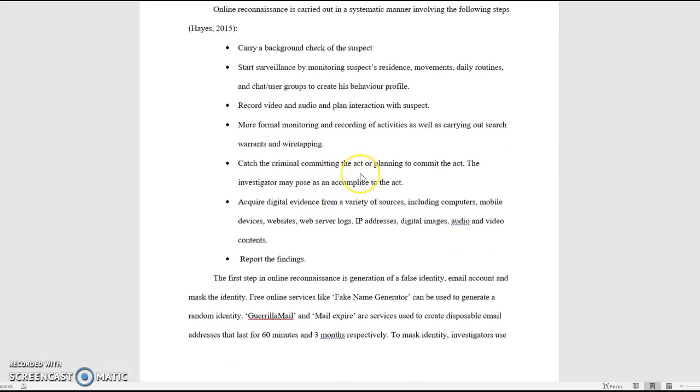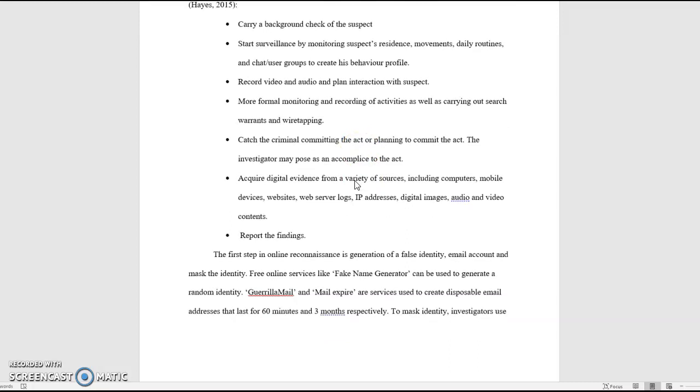Catch a criminal committing the act or planning to commit the act, and the investigator may pose as an accomplice to the act sometimes. Acquire digital evidence from a variety of sources, including computers, mobile devices, websites, web server logs, IP addresses, digital images, audio and video contents, and finally report the findings.